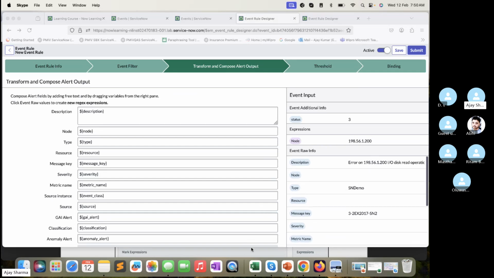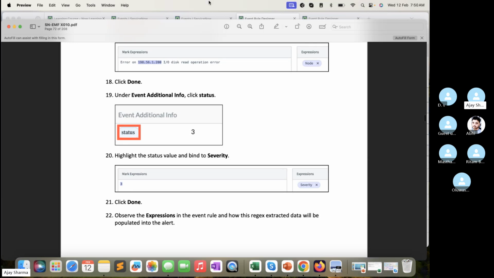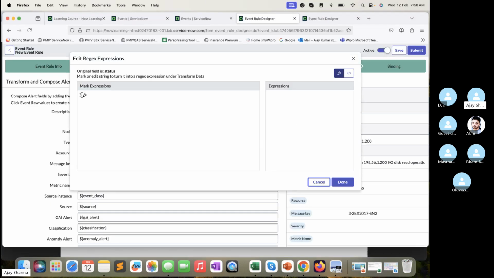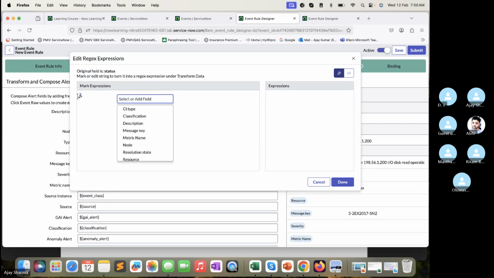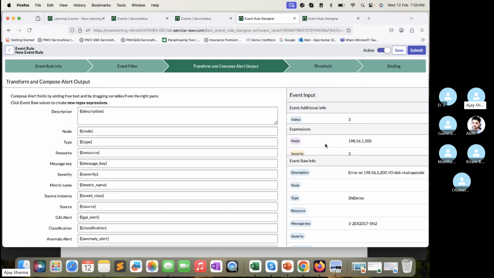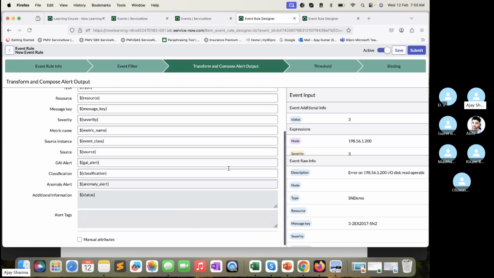Now this is done, and we have event additional info, which is 3. Under event additional info, click status. This is 3, and we can put it to the severity as well. So we have event additional information status coming as 3. Let me select this one, and we can use this as severity, and done. Now what we have done is we have just captured these two pieces of information, which are coming in additional information as status 3.